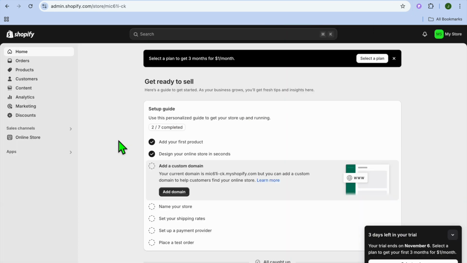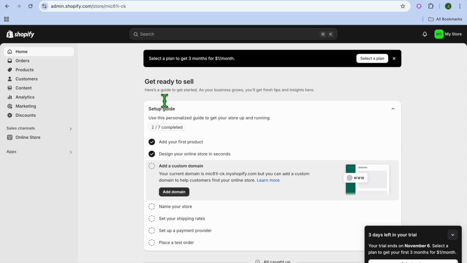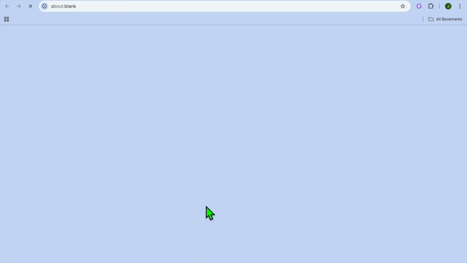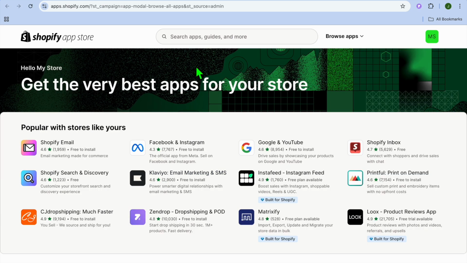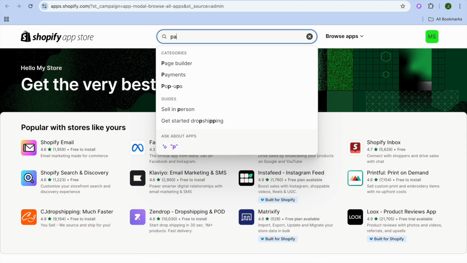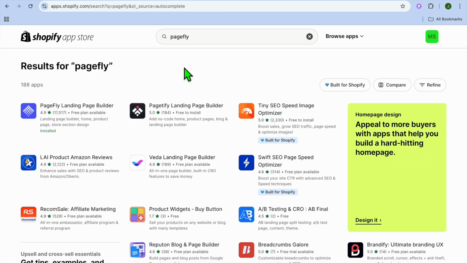Once you have created your account, you will be redirected to a dashboard just like this. And you're going to tap on apps from the left hand menu option. Then you're going to tap on all recommended apps and select Shopify App Store. Once on the App Store, you're going to tap on the search bar at the top of the page and simply type in Pagefly. So let's do that real quick, and you can select Pagefly from there.